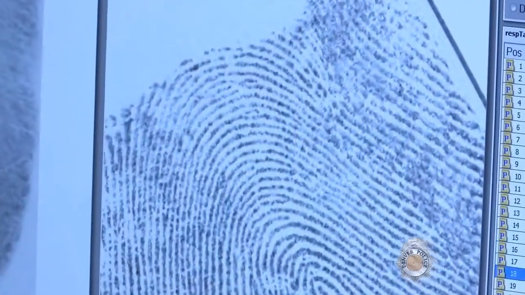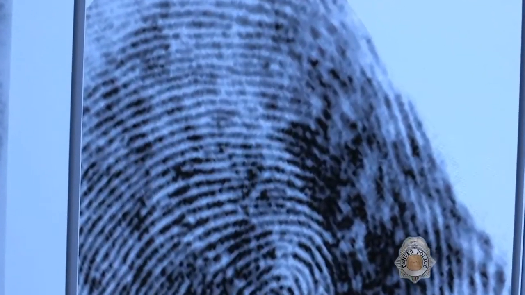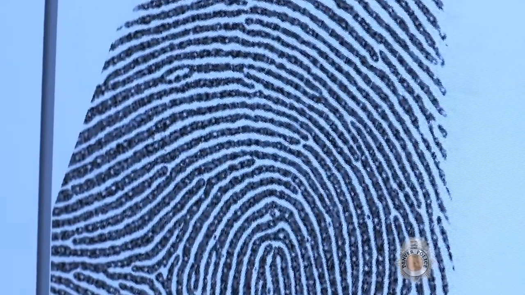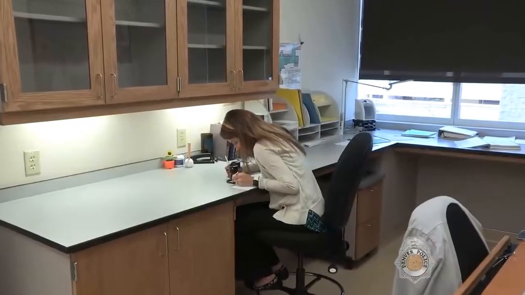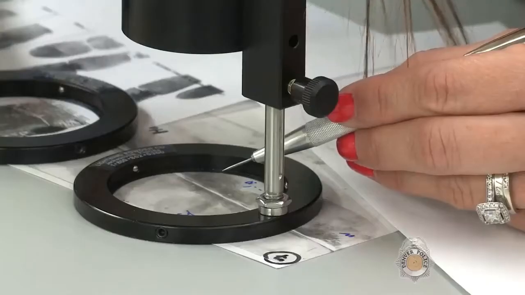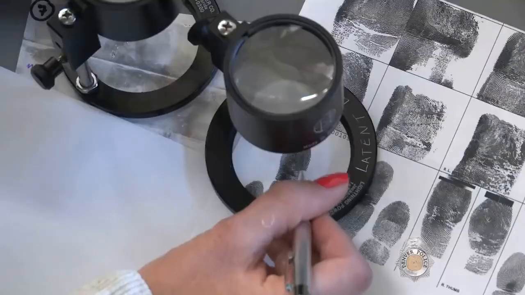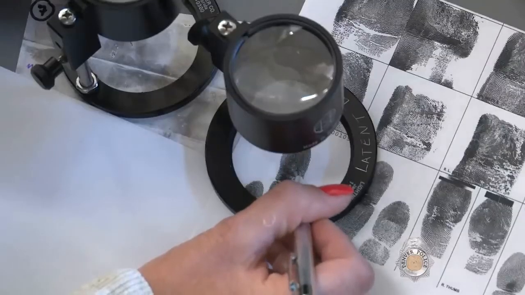Both databases assist us in identifying latent prints by returning a list of possible matches based on the unique characteristics of each print. An examiner reviews this list to check for any potential matches. If an identification appears likely, the examiner then completes a manual comparison of the latent print to the known print from the database.